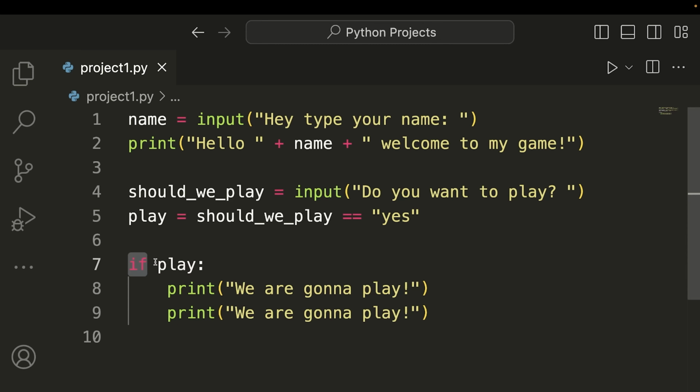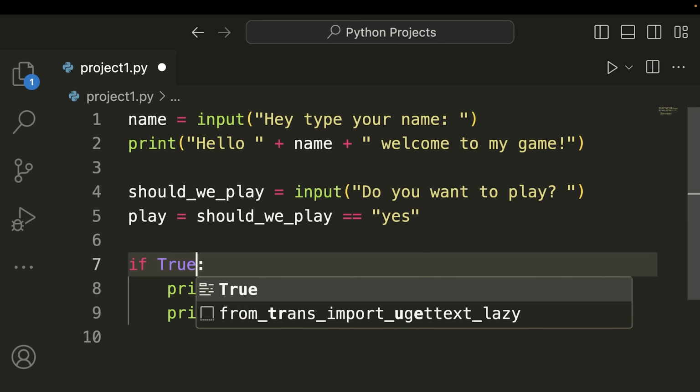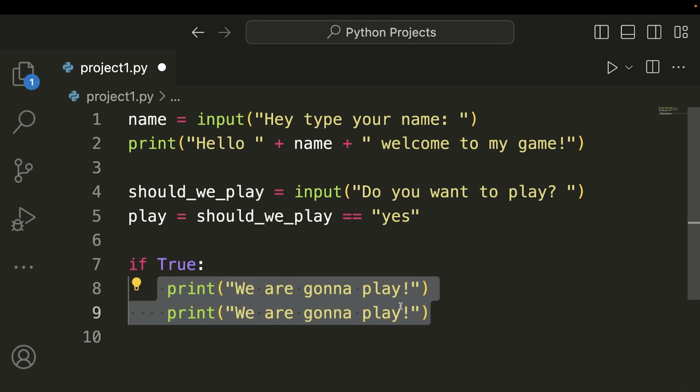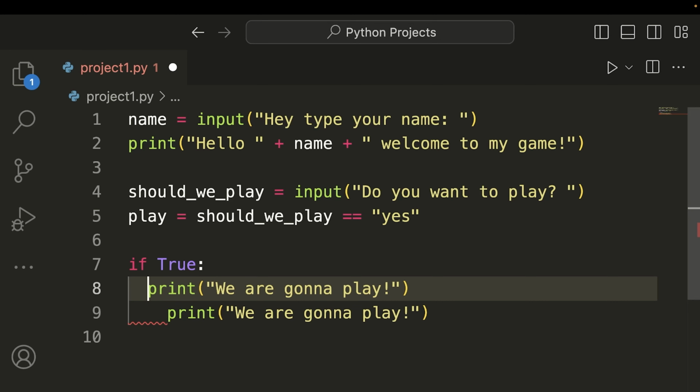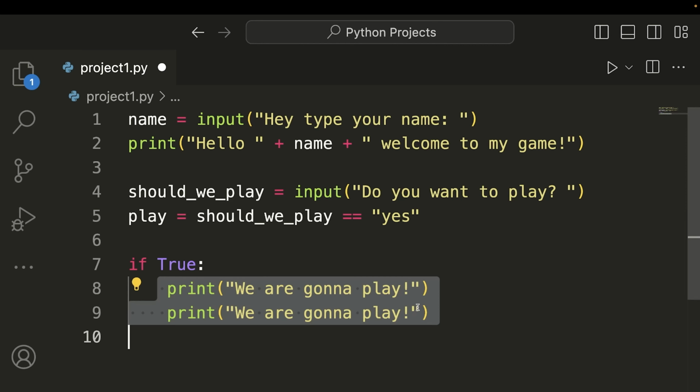You say if something is true, put the colon, and then execute whatever is here. So again, it's like this. If true, whatever's inside of this indented block will run, and it has to be indented, by the way. Even if you have like 1 space off, it's going to give you an error. So make sure that it's indented properly, then it will run.